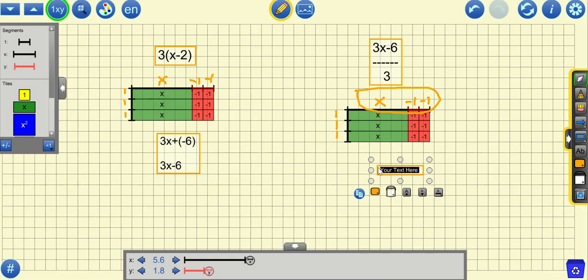So obviously that is going to be x plus -2 or x minus 2, depending on how you want to write it. Done. So that's how you use these great mathclips virtual algebra tiles.